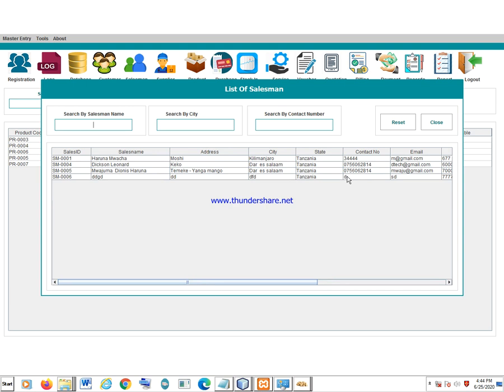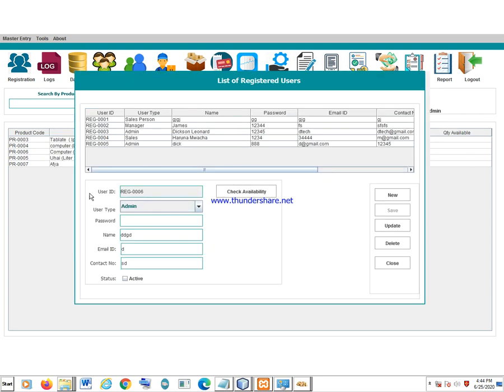Maybe you want to make a salesman a user because he's already registered as a salesman, but doesn't have authority to access the system. So you can come here and pick your salesman, and then you can assign him or her as a manager, and give a password such as 1 2 3 4, and then say that this is an active person, and then you can update the information. Automatically the information will be updated in the system.